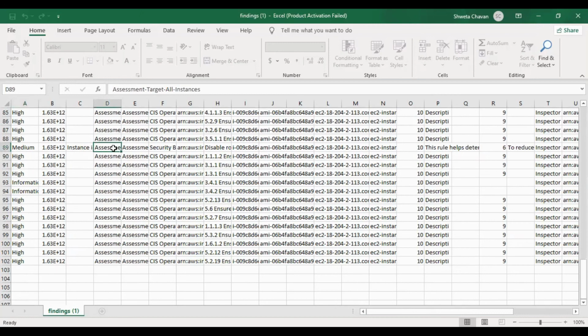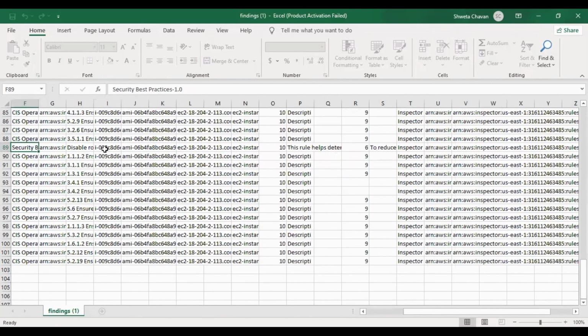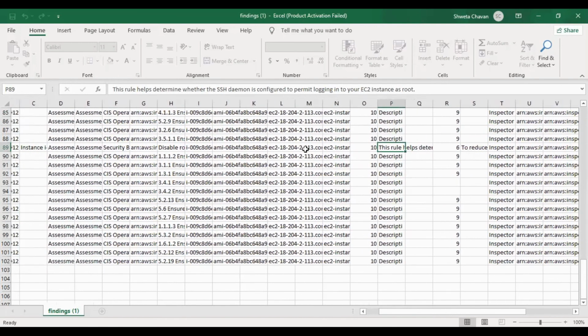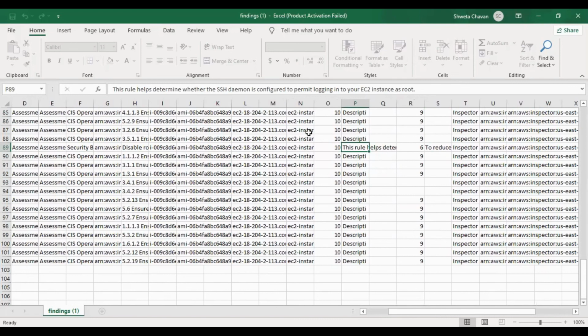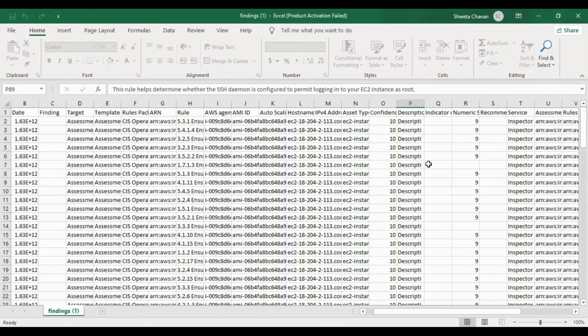This assessment target is for all instances. For a particular instance, we can select it when we are creating the target. Then this is against the rule package, that is security best practices. These were the things that we had selected. In the description, these rules help to determine whether the SSH daemon is configured to permit logging into your EC2 instance as root. So this will check against your best security practices, and then it will give you a description over here. This is how the Inspector overall generated the findings. Let's take a break over here, and then we'll see the next tool.